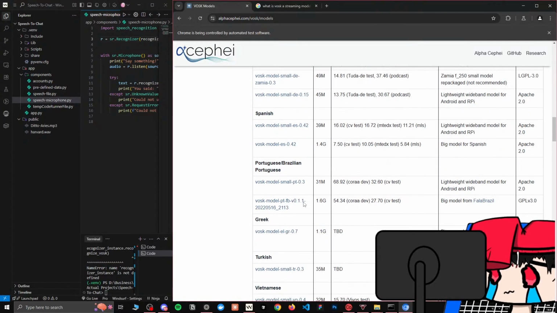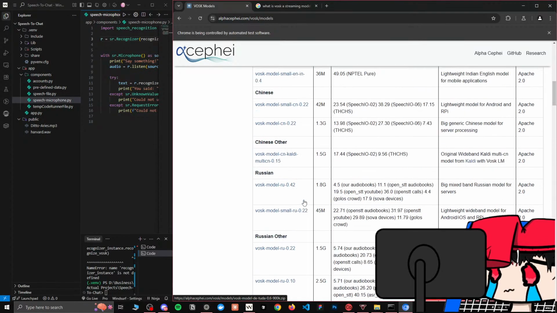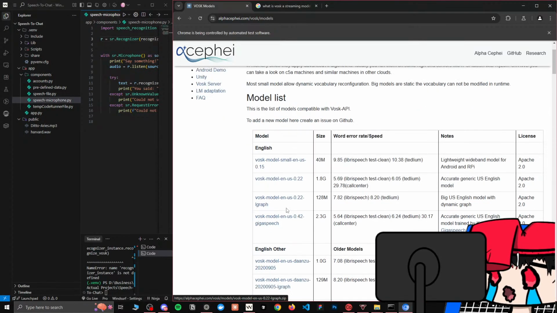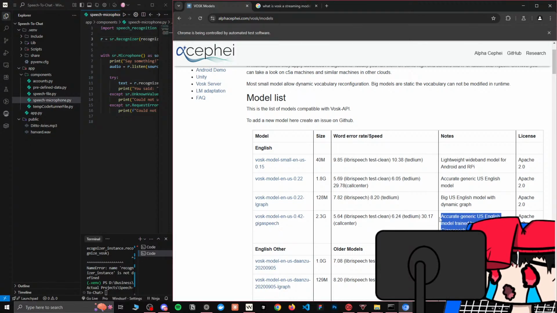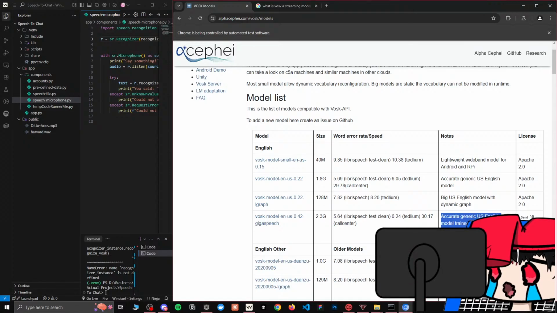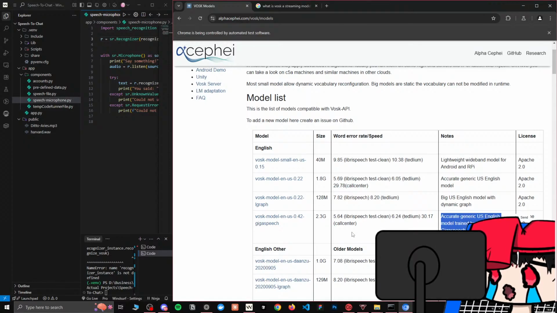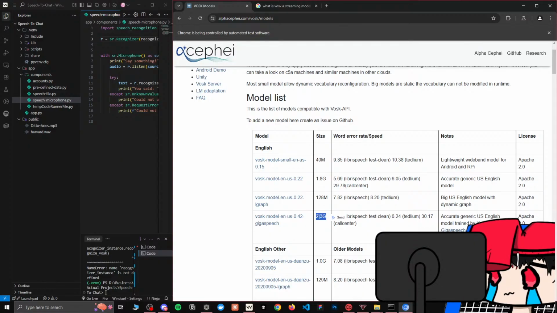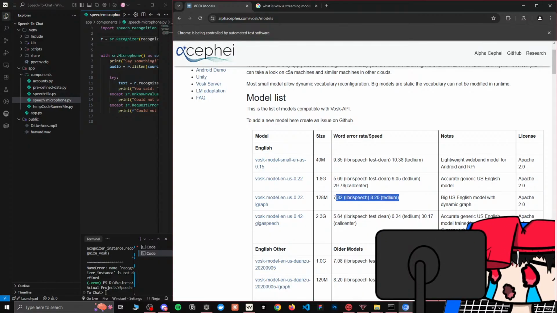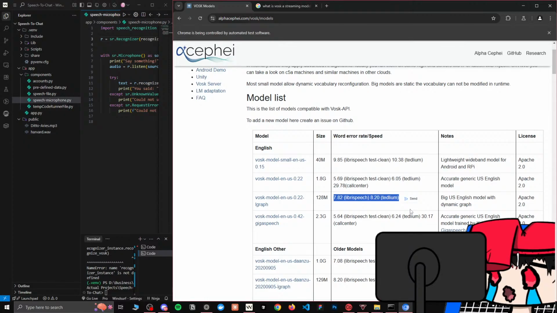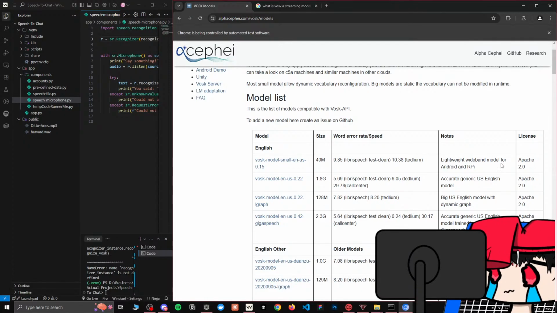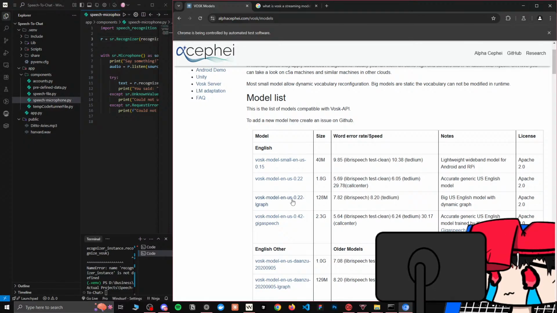French, other, German, Greek, Turkish, Italian. I don't need all that. I just want one language. Accurate generic US English model trained by Carl D on Chiquita speech for podcast, not for telephony. Using this much of a big model could come at a price, right? It would be super slow. Maybe this would be better. Lightweight wideband model for Android and RPA.